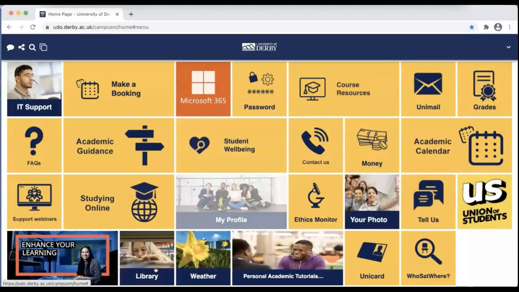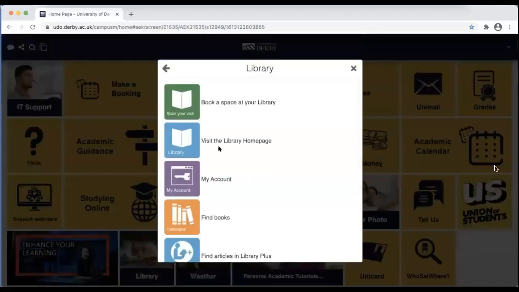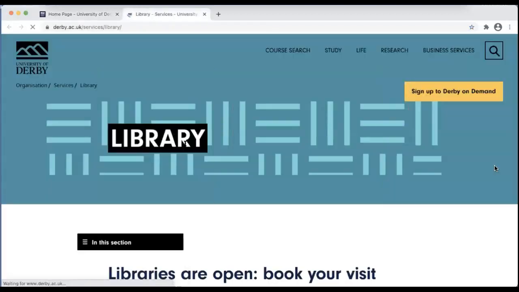So instead of searching via Google Scholar, we will instead use the university website, in this case the University of Derby, and we will look from the main homepage for the link to the library. And once we click it on this page, it's actually going to ask us which thing we want to do with the library, and we're going to go for visit the library homepage.